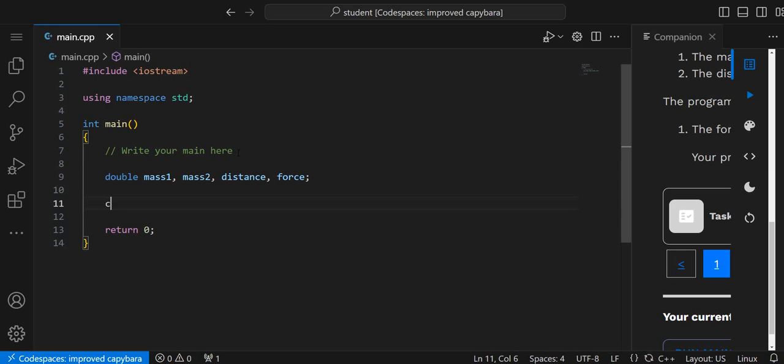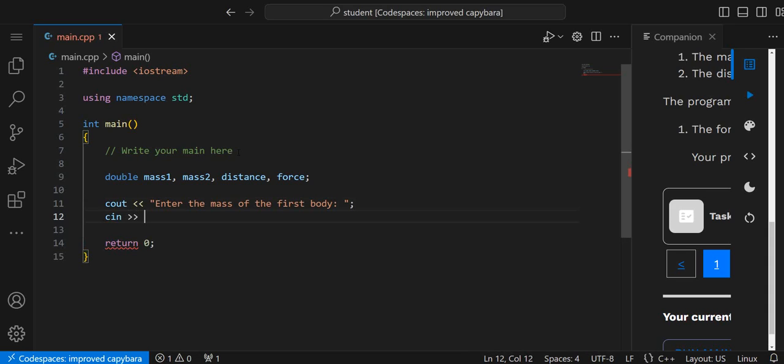So we'll do console out, and let's go ahead and enter the mass of the first body. So we got that, and semicolon, then cin, mass 1, console out, endl.